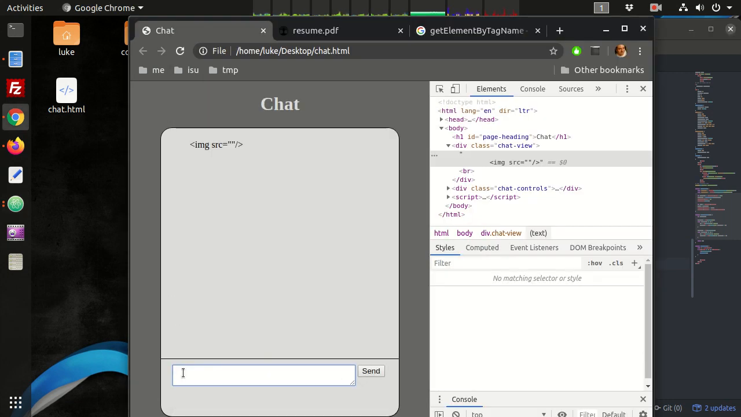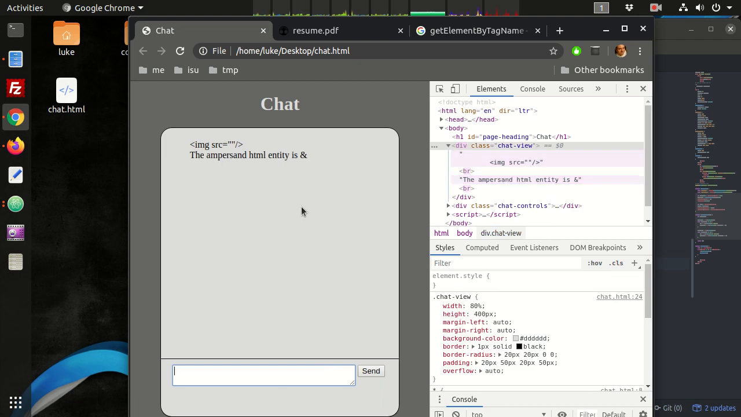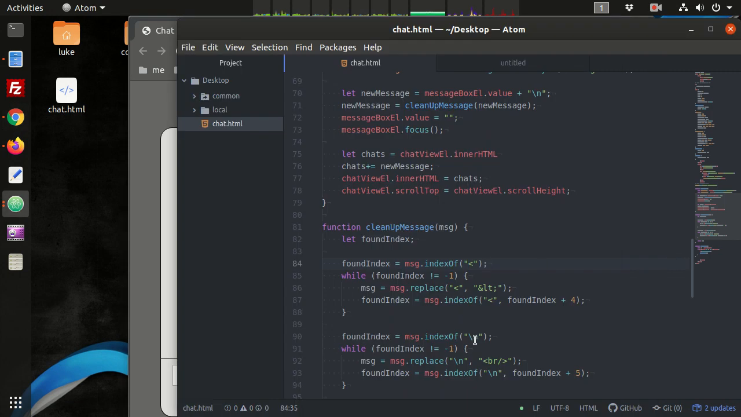But what if we want to add other HTML, like say the ampersand HTML entity is ampersand AMP. Okay, so this is the HTML entity to generate an ampersand character. But if I type this and press enter, it replaced ampersand AMP with an actual ampersand. That's not what I wanted. I wanted it to actually show ampersand AMP semicolon. Okay, so we have to escape that.